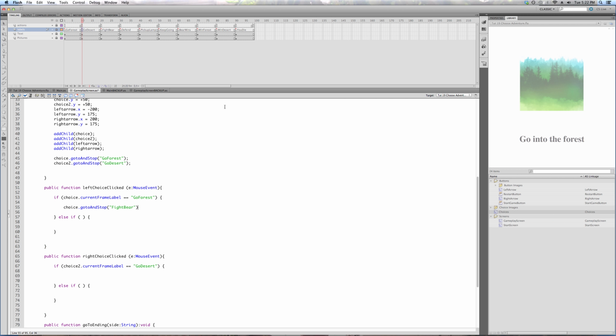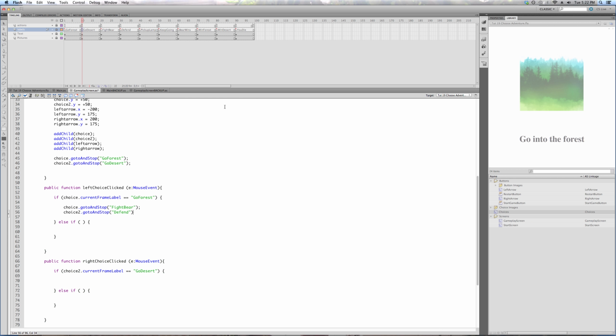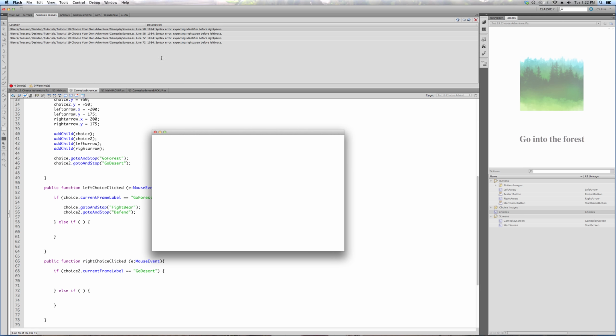I'll let you see what's going on here. We're in the forest, right? So there's got to be a bear. Go to and stop fight bear. Choice 2, go to and stop. Defend is the name of that one. You can do whatever you want. I'm just doing it this way because it makes it easy for me to remember.